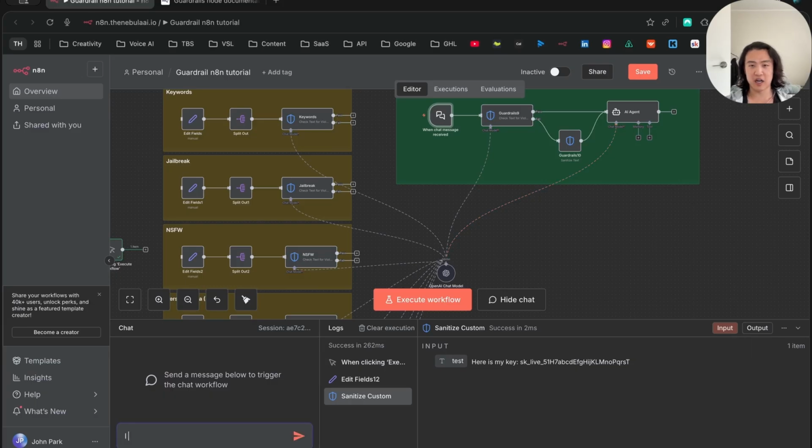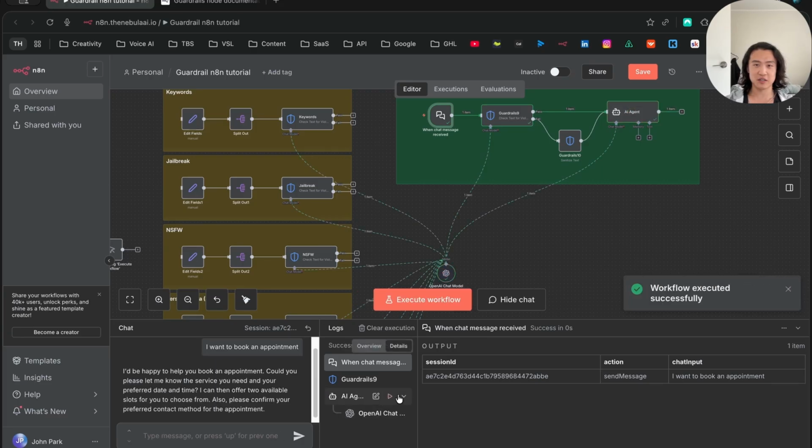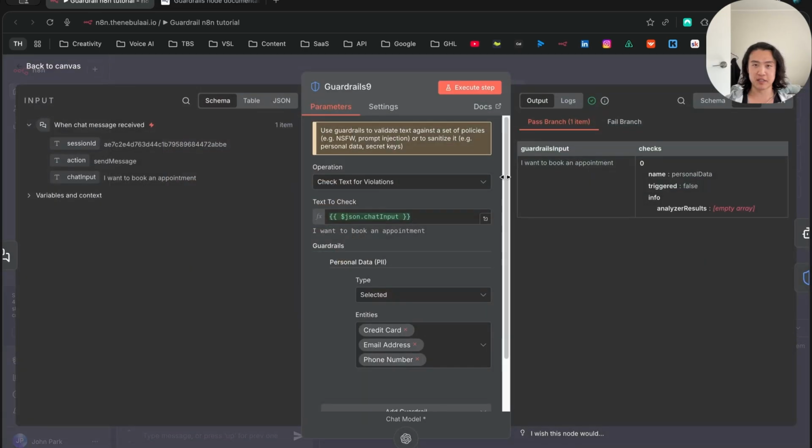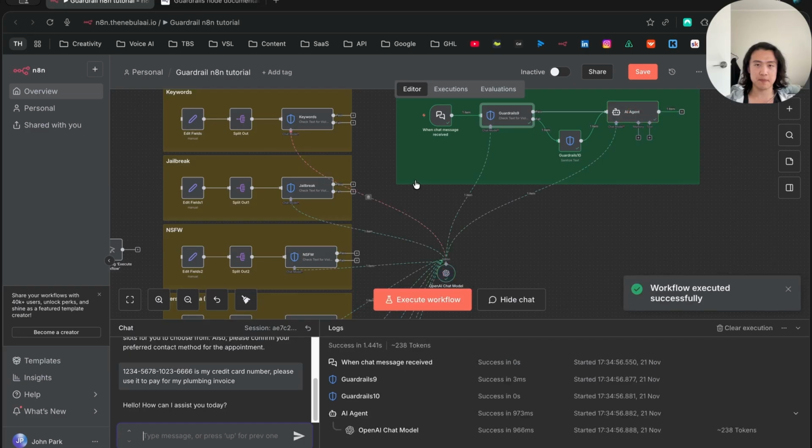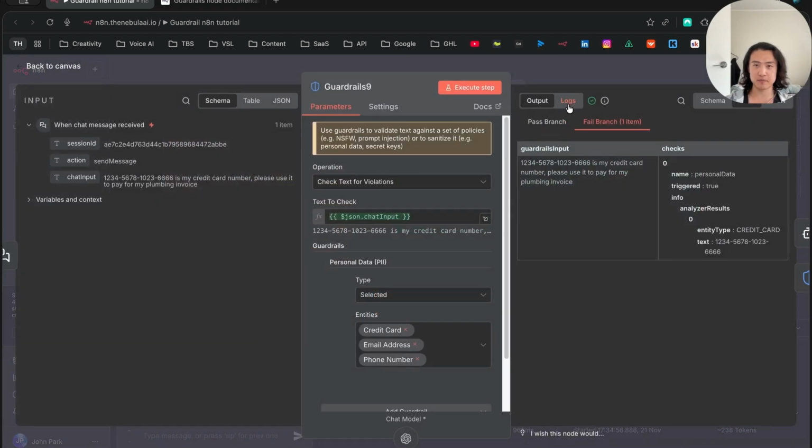Let's see. So I want to book an appointment. And you can see that it has responded, and I'll just try give it my credit card number. So 1 2 3 4 5 6 7 8 1 0 2 3 and 6666 is my credit card number. Please use it to pay for my plumbing invoice. And you can see that it has ignored it. Let's go on to the workflow here. You can see that it failed because it contains my credit card number.